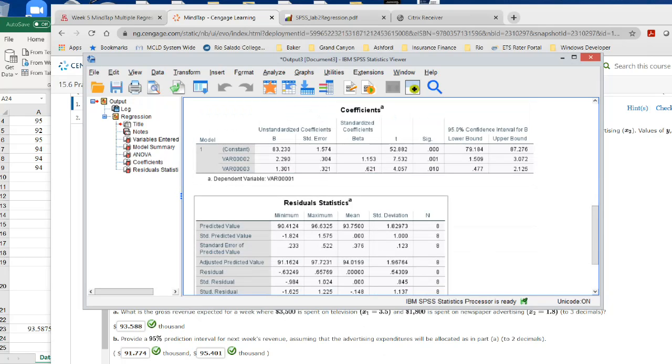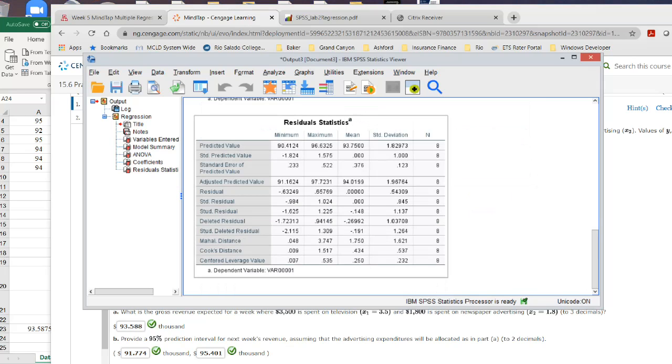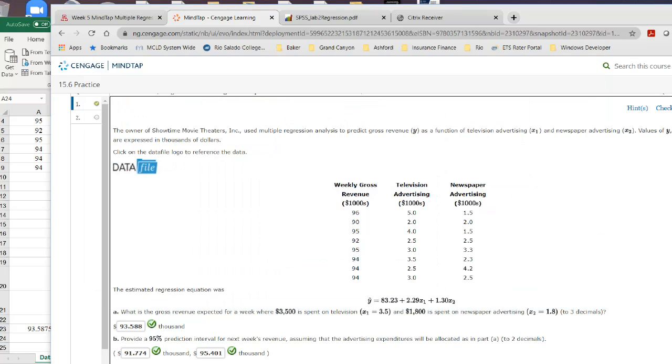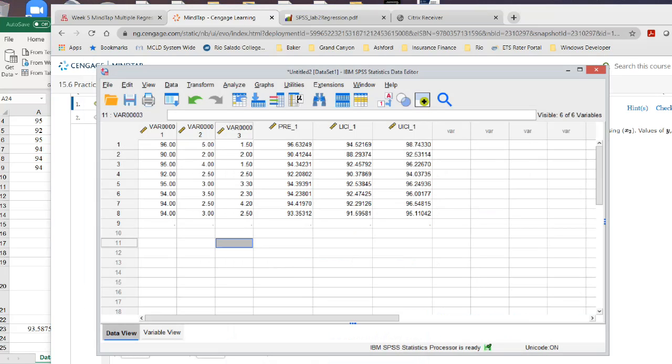There's the predicted value and the standard error of the predicted value, the minimum and maximum value, and then the mean and standard deviation. These are the things you could actually use if you were going to do this by hand. But the other thing that happened, in addition to all this output in the output window, is that if I go back to my input window on SPSS, it added these columns.